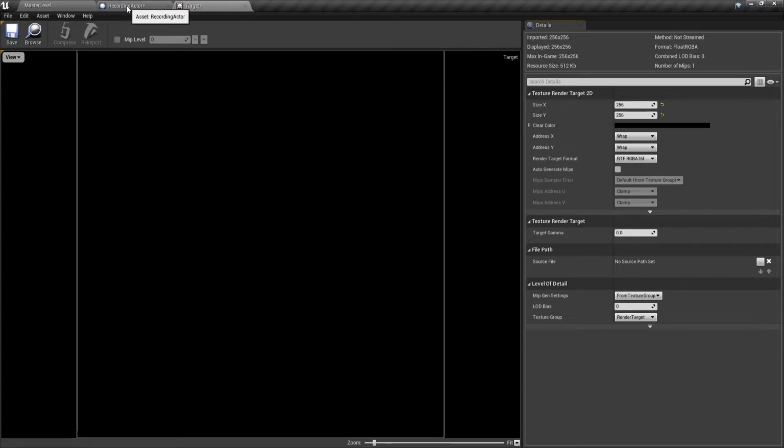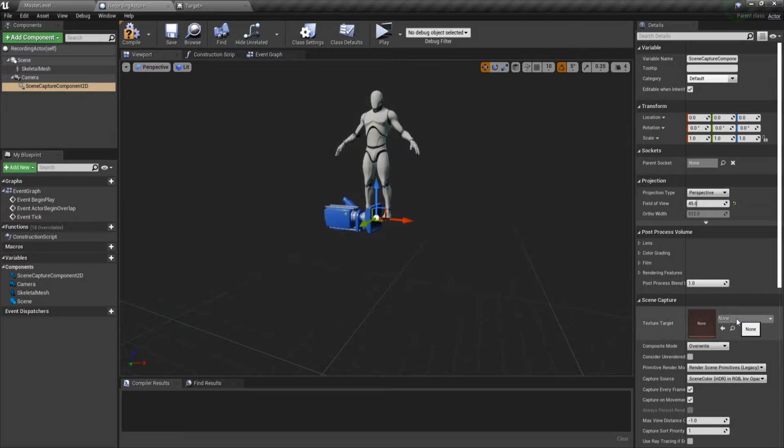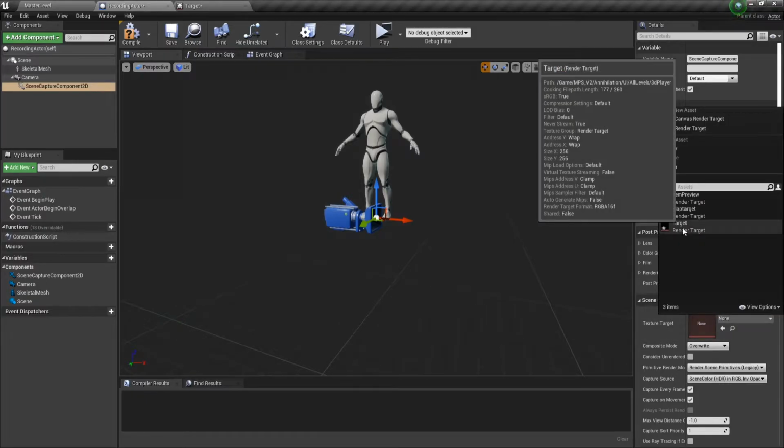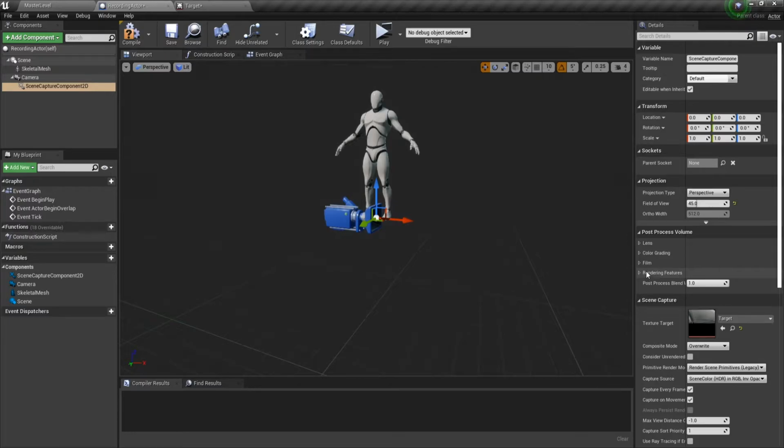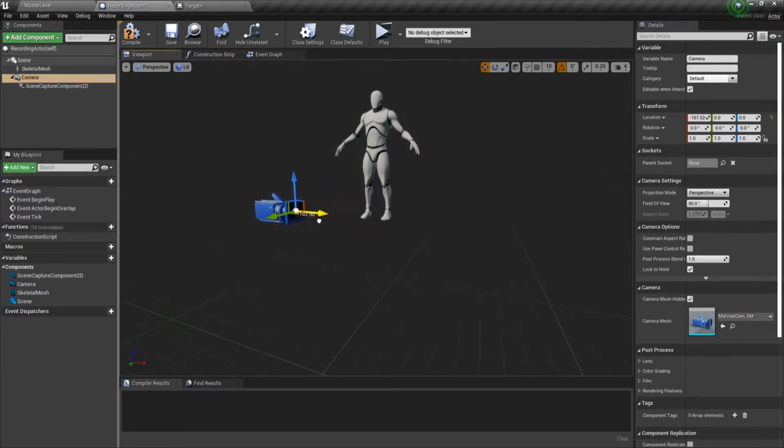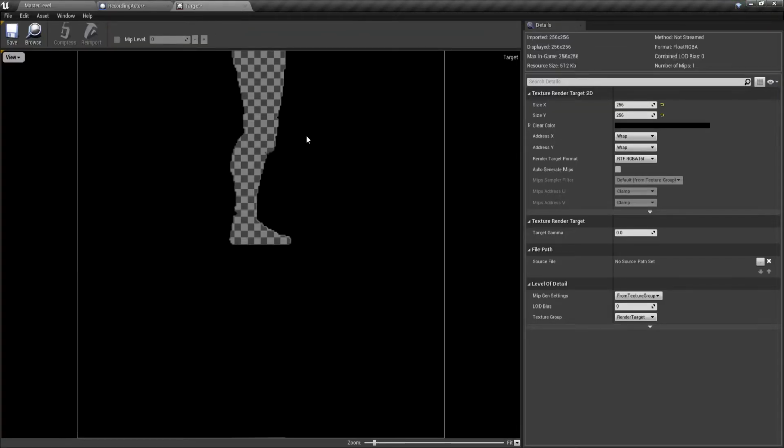Go back over here now that we have this created, and we're going to go into our texture target, and we're going to call this target. And let's actually arrange this so the scene capture component is targeting and capturing what we actually want. If you look down here, it's just capturing its foot. So let's grab the camera hierarchy and let's move back here. Let's go over to our render target. And as you can see, it's just capturing the bottom of his foot here, or the bottom of his legs.